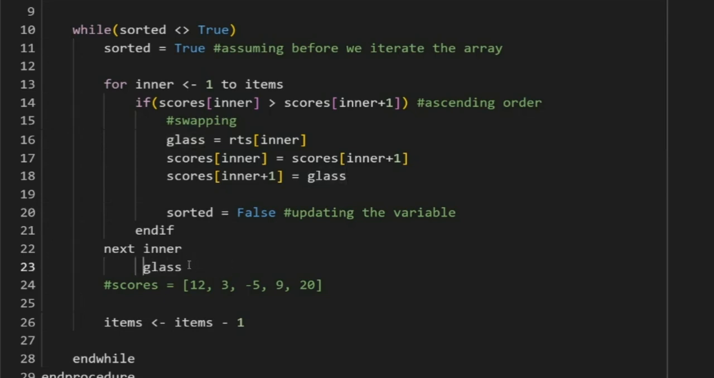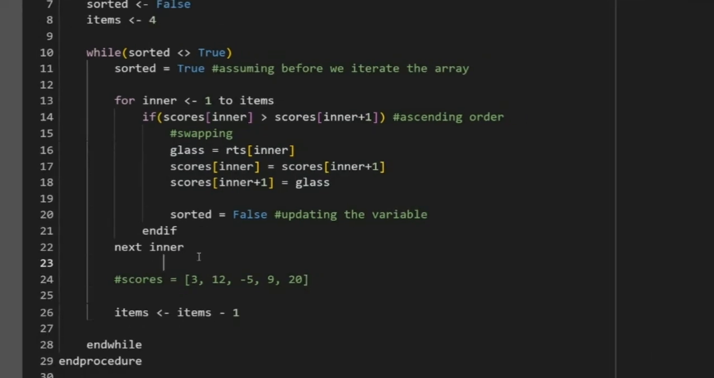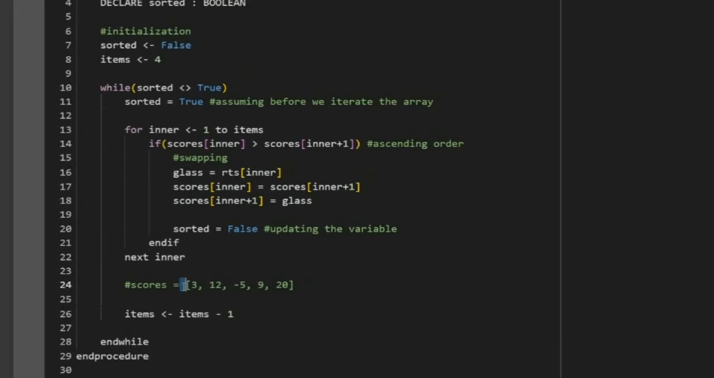Okay, we save 12 in glass, and then we're saying the value at the next index should come onto the current index. So this 3, the next index value, will overwrite the 12. All right, and then the value saved in the glass will be brought onto index plus 1. So glass had 12, so we bring it into the next index like this. This is your bubble sort. Okay, this is all of the bubble sort.